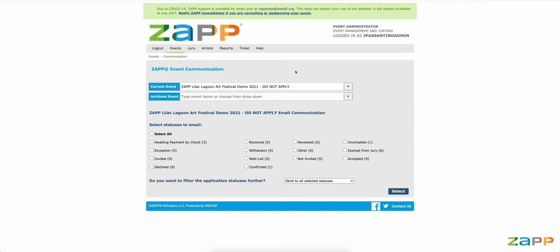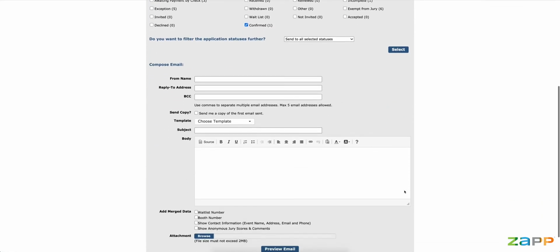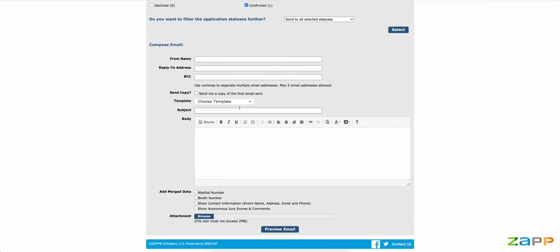So the next email you may want to send is a post-jury email. I'm sure everybody has sent this one at some point. And that is just the email that goes out to let your artists know if they are invited or not invited or waitlist. We automatically have 3 templates for this. We have an invited template, not invited template, and a waitlist template.